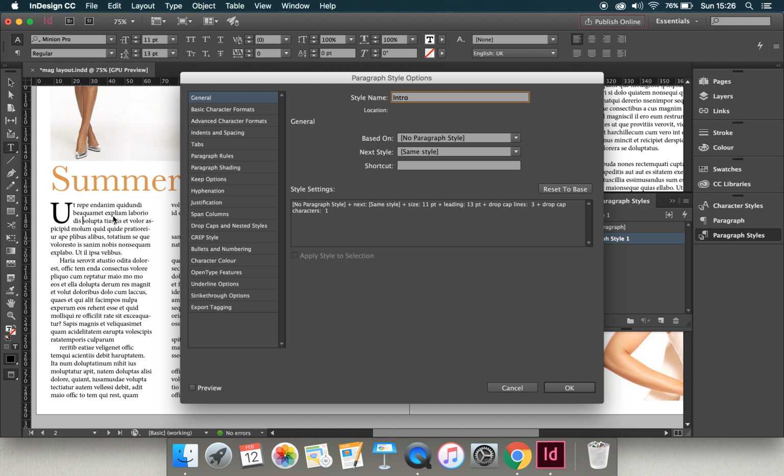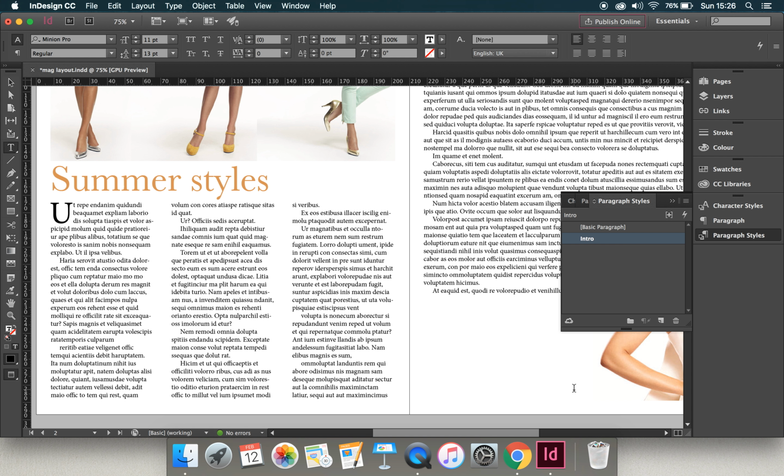I am in the intro box when I've done this. My cursor's in the intro box, and I'm going to save that style, which is outlined here: size 11-point font, 13-point leading, a drop cap over 3 lines. They are the specifics of the style. I have called it intro. I'm going to click OK.